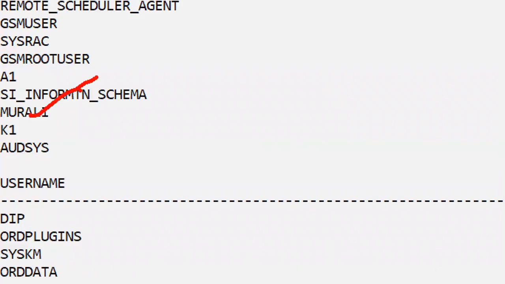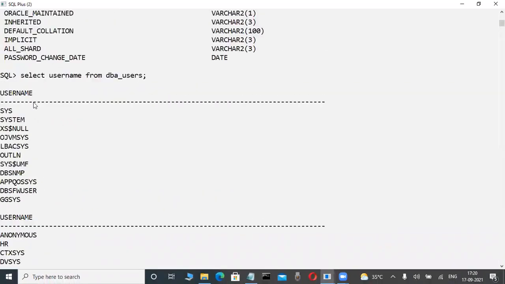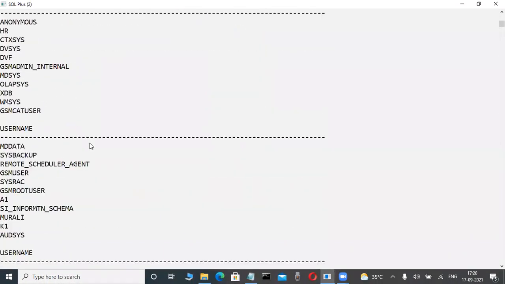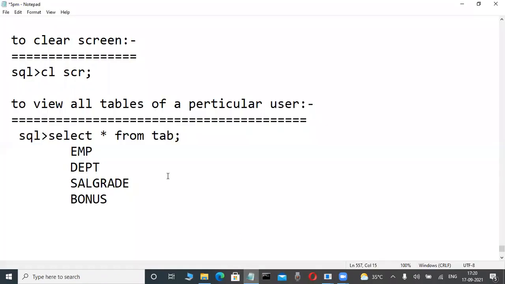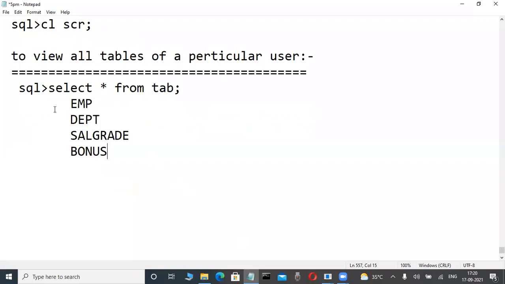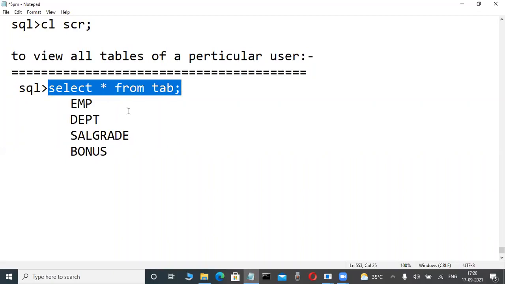Am I creating a user like Murli, like that? Which users are we creating? Those are explicit users, DB users, created users. Those are all available. That is later, not now. Today, don't worry about that. Whatever I'm telling, just note that down, because I know how we receive it the first time. To view all tables of a particular user, select star from tab, you have to type it.